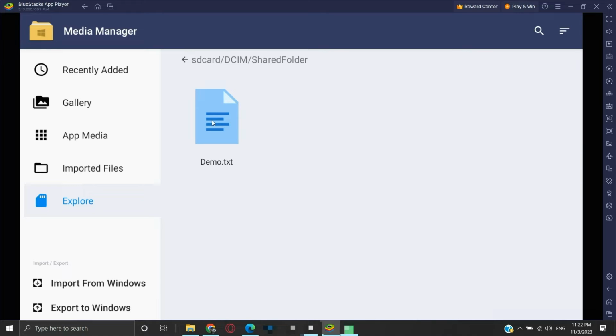Unfortunately, the built-in Media Manager app does not facilitate the user to move or copy files from one location to another in BlueStacks. To achieve this, we will use another file manager named ES File Explorer. The link to the app, ES File Explorer, is provided in the description.